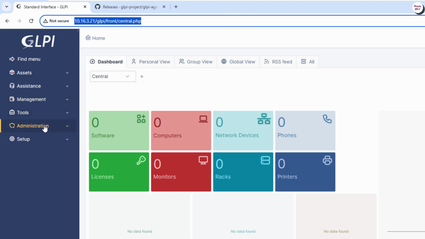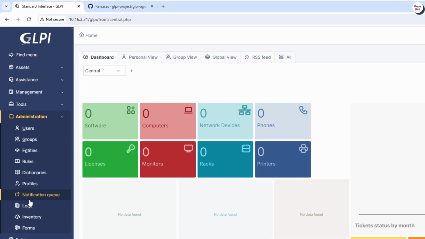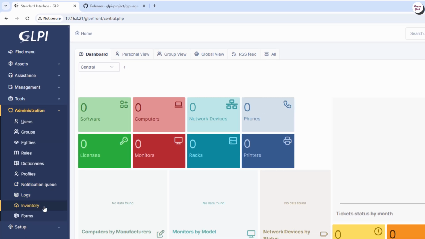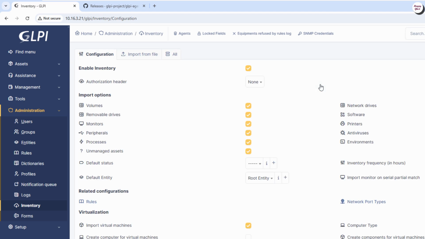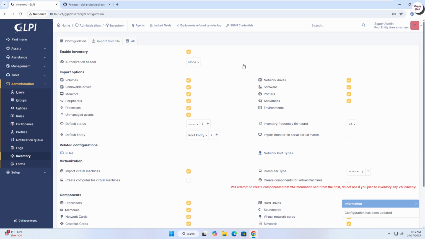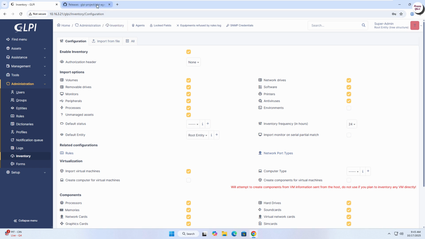Once the server is ready, the next step is to enable the inventory feature on the GLPI server. This feature allows the server to collect hardware and software information from workstations where the GLPI agent is installed. By default, the inventory feature in GLPI is usually disabled. We need to enable it in order to use it. Once activated, the server will be ready to receive data from computers with the GLPI agent installed, making IT asset management automatic and more accurate.